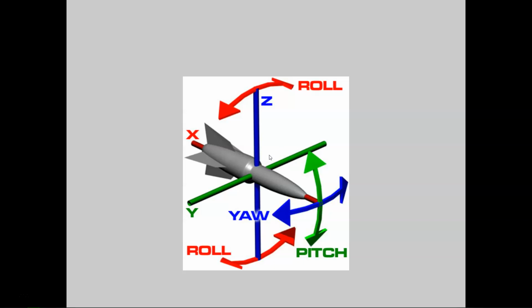So roll, if you have ever been to an air show, you've seen a plane do a roll, where basically the pilot takes the plane and can roll it to either side to help it make a movement. The pitch of it is to move the nose of the plane up and down, and then the yaw is the ability to move the plane either left or right.